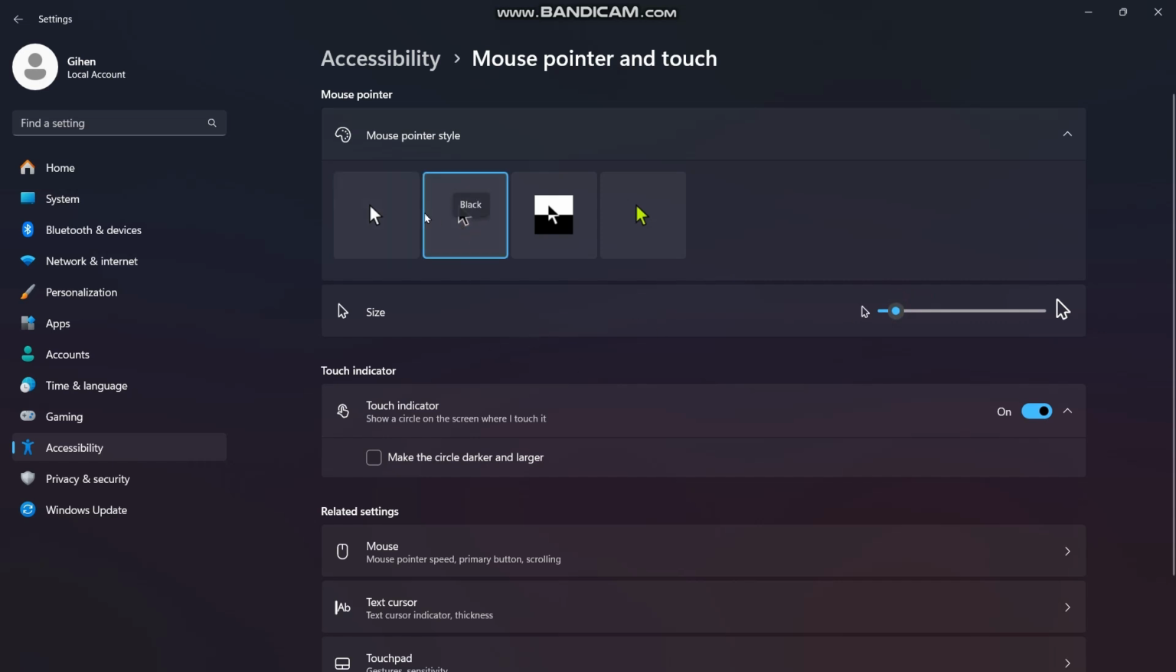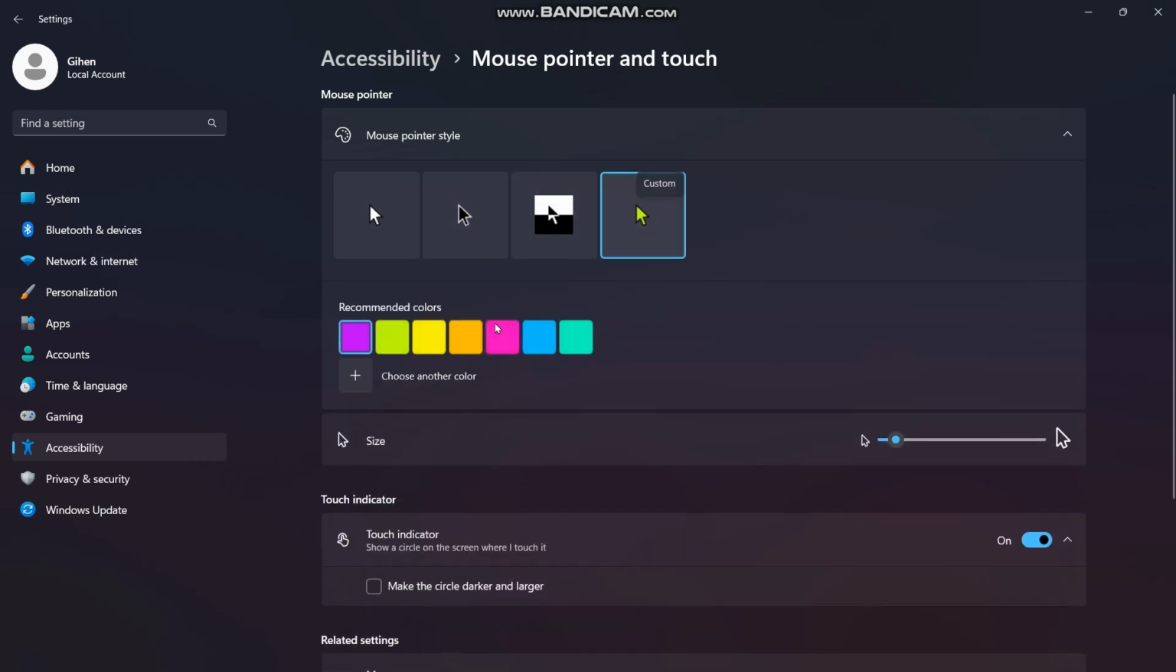You can also turn it black. Also, you can change it to inverted, and it's changing when it's on the white background or black background. And you can also change color of your pointer like this.